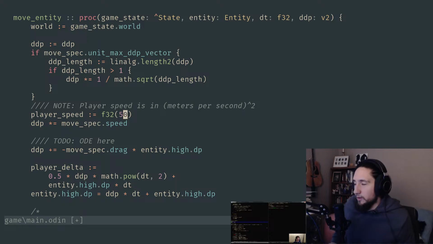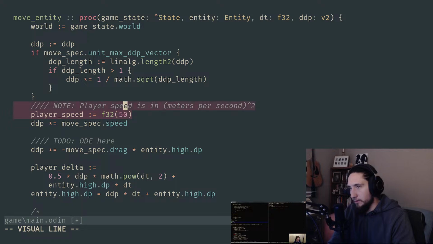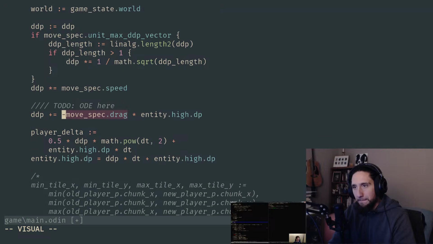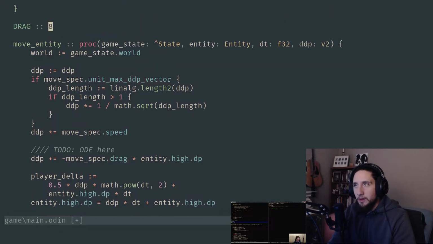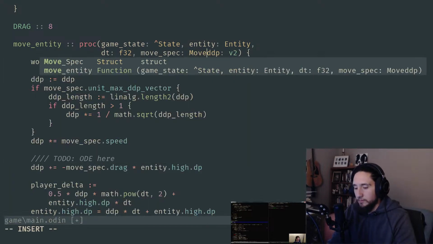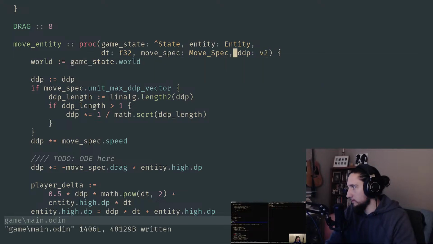And so now we know that if we were to make one for the player, it would... Okay, I'm sufficiently far behind, but I'm not that far behind, so I think we're just getting rid of this right here. And that new ddP is going to be calculated off of the move spec speed. That looks right. And then we apply the drag. And we only do this if that move spec, I don't know what to call it, flag is set to true. And this whole thing is going to take one of those now. And it'll be a pointer.